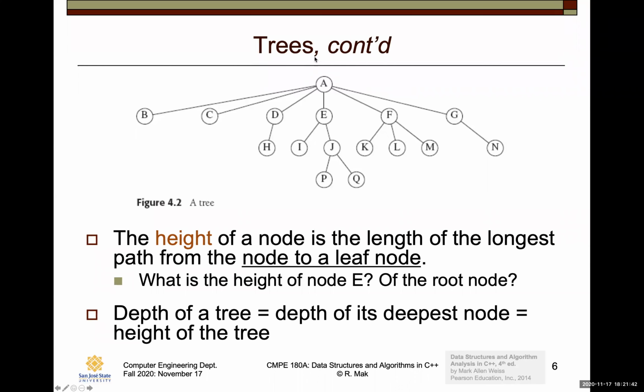Okay, so remember, height is how far we are above the leaves, and the root here is 3 above P and Q, and so P and Q are the depth of the deepest nodes. Well, the deepest nodes are P and Q, and so the depth of the tree is the depth of the deepest node, which is equal to the height of the tree.